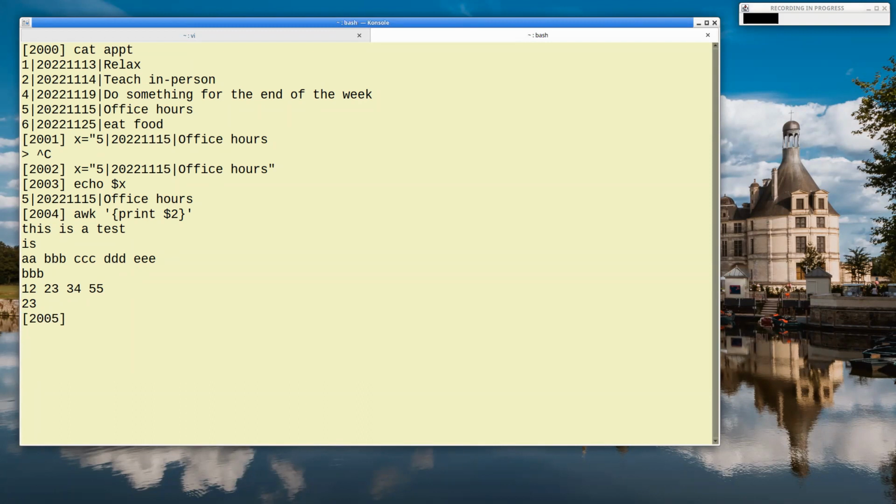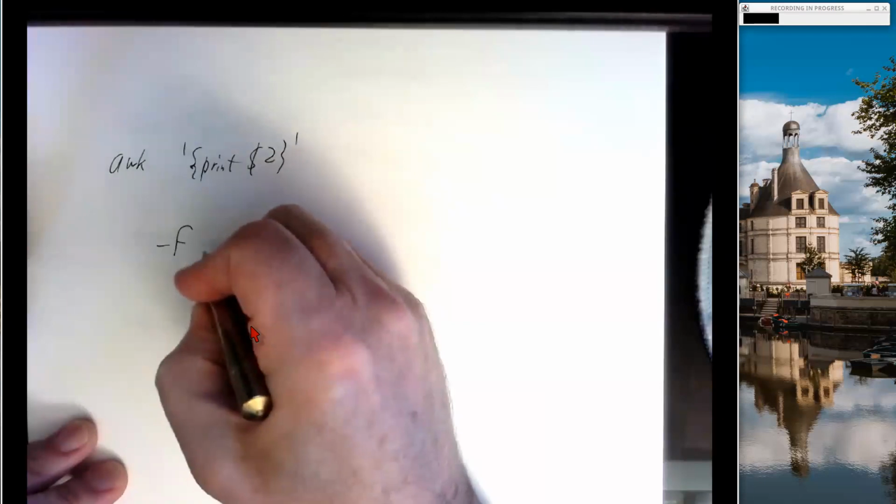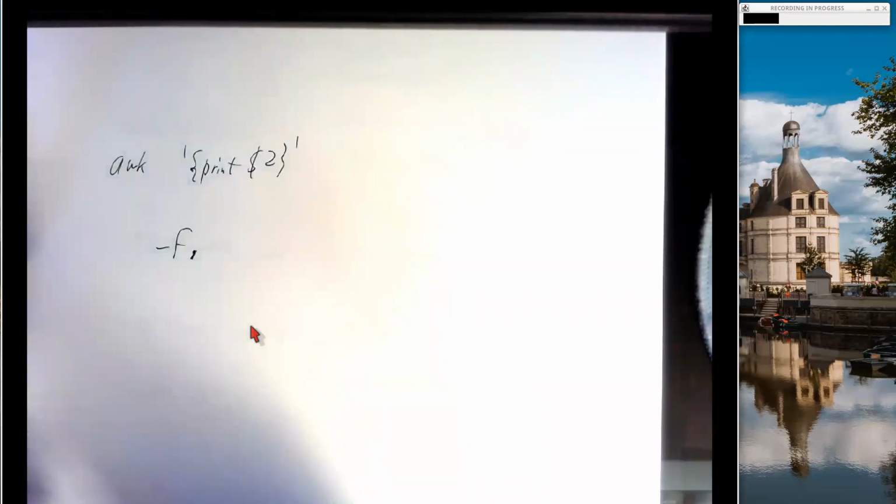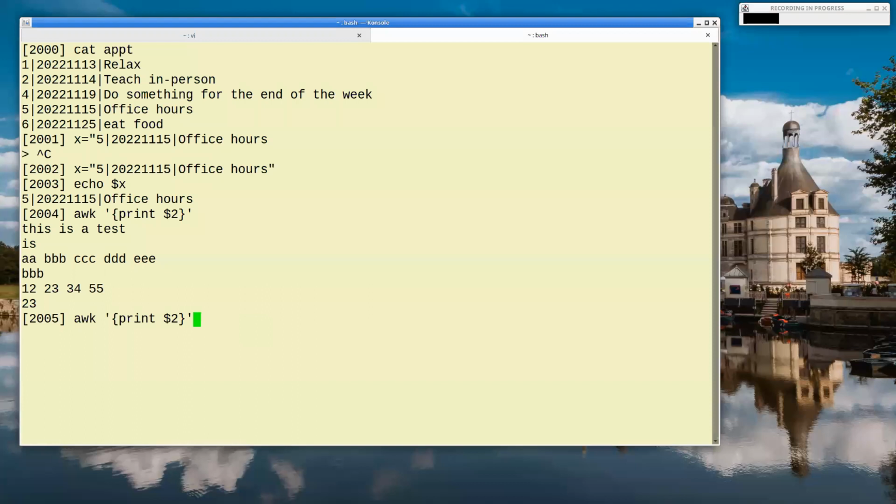Now I can also change awk's behavior, and I can say, let's do some other separator, for example, -F comma. And if I do awk -F comma, right? It doesn't print anything because it's no longer using spaces to separate fields. But if I say this comma is a test, it sees is as the second thing on that line. So instead of separating words by spaces, I can separate them by something else like commas.